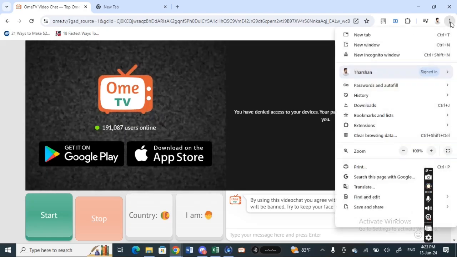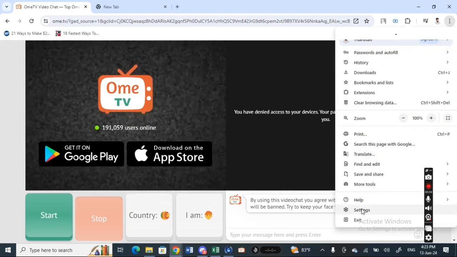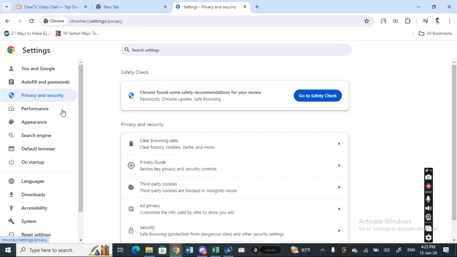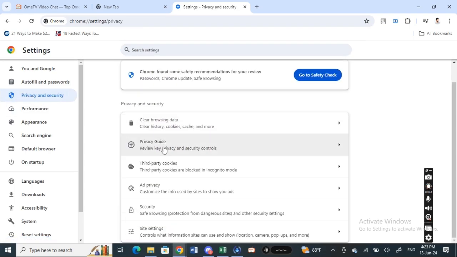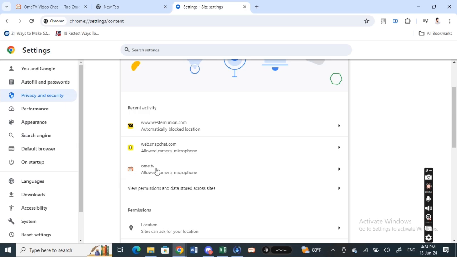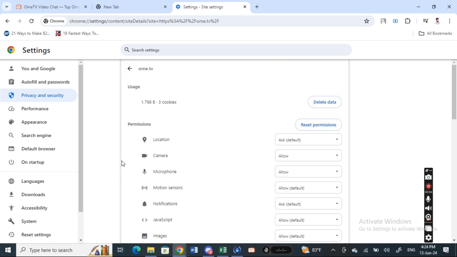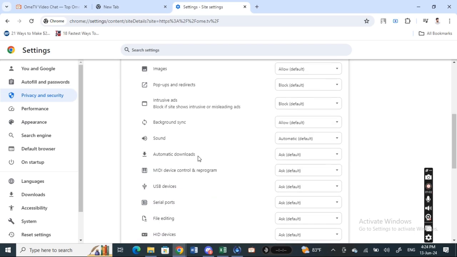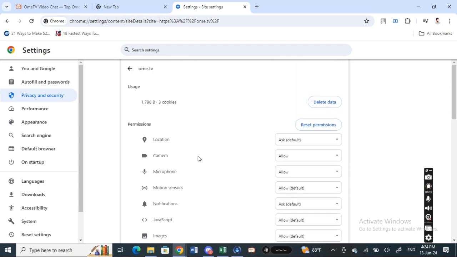your browser settings. Once you get to your browser settings, click on the privacy and security page. When you get to your privacy and security page, scroll down and you will see site settings. Simply open up your site settings and then scroll down and choose the Ome TV option here. Select it and then make sure that you have allowed the camera and microphones and other sensors as required, so that this will let you use the camera, and then you can fix the loading error screen.